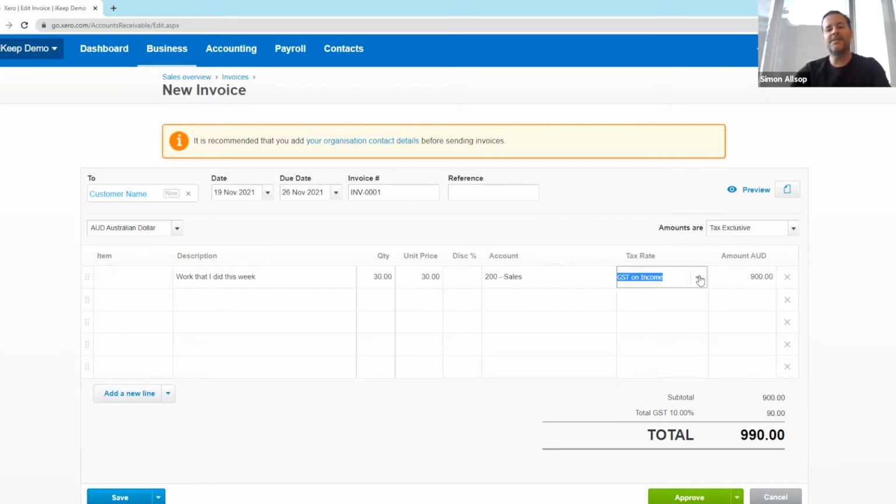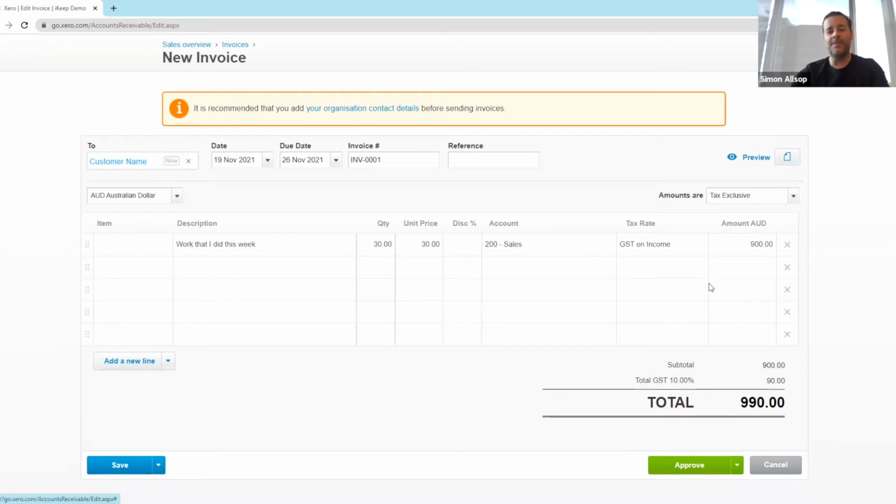We then select the appropriate tax rate. If your Xero file's set up properly, it'll default to the correct GST code. We then get the total amount, which is a simple formula, quantity times by the unit price. Once we're happy with what's inside the invoice, we click approve.